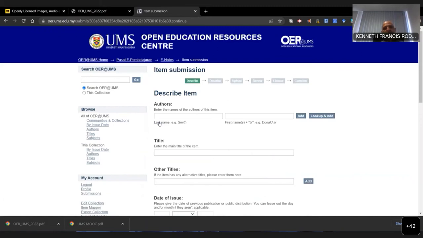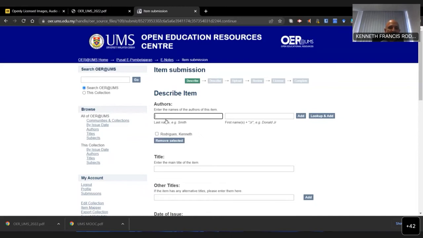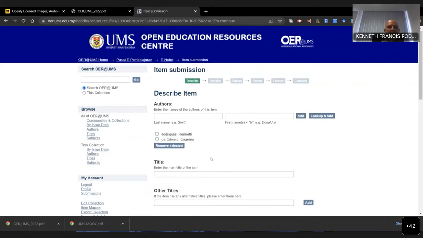Now the first item which you need to enter, I'm going to go through this slowly so that you can all follow through, and we'll share the recording with you so that you can do it with your content simultaneously. So the author, for example, I'll put my name here. That's very simple. Now, if you have multiple authors, I will add my colleague's name. So then you have two authors for this.